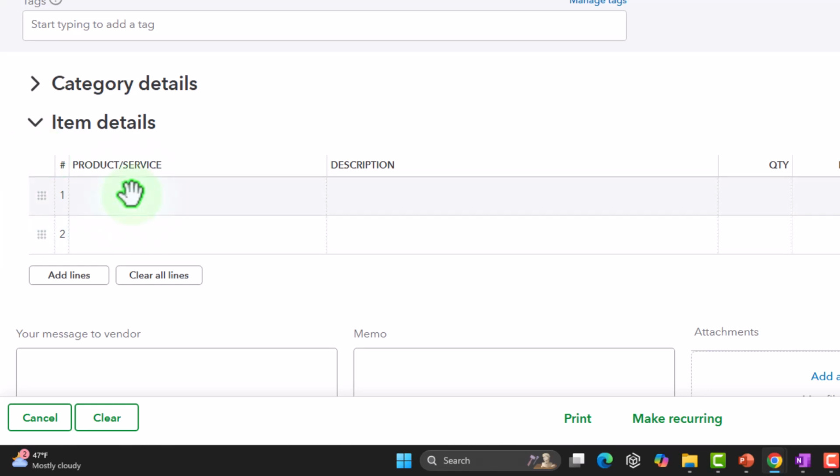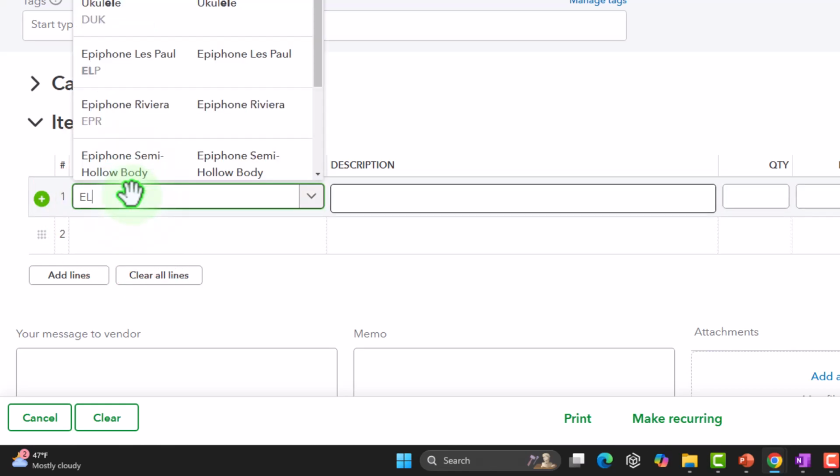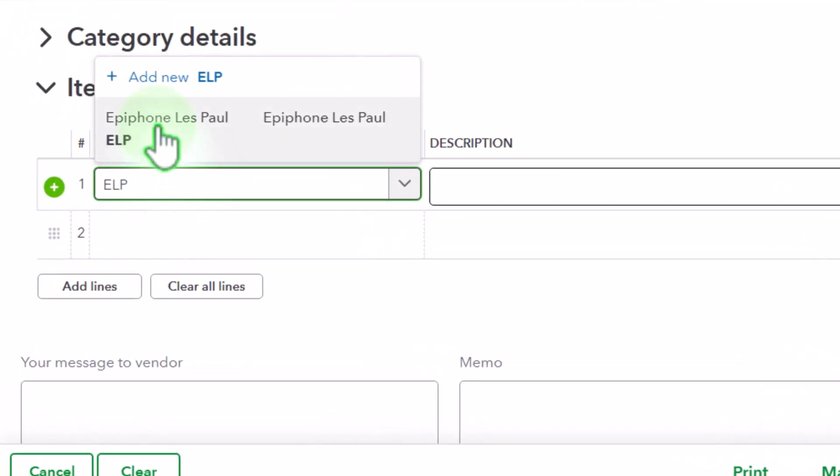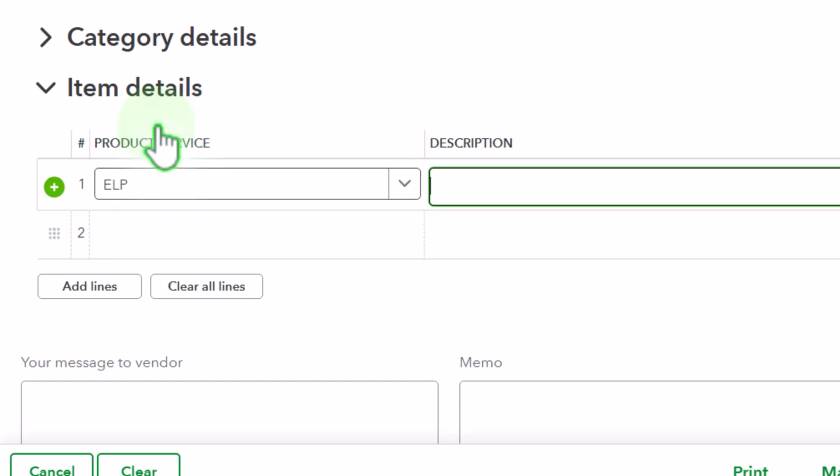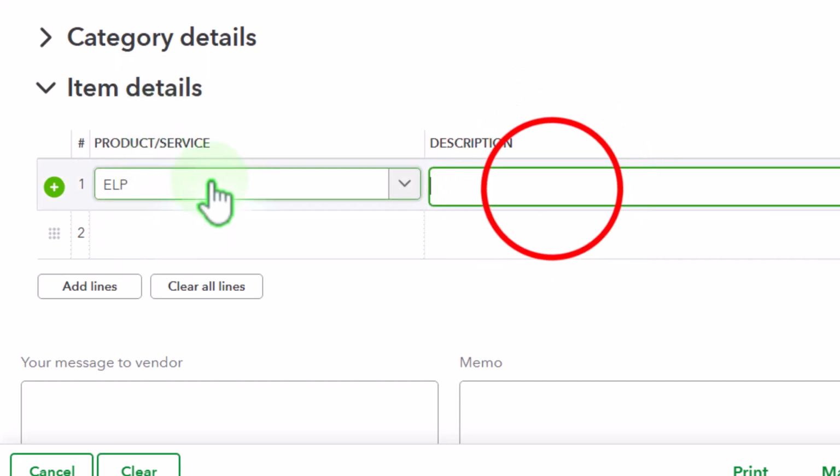If I didn't, I could set up the items as we go, but we already have them in place. So let's imagine we're going to buy an ELP. I'm just going to type in ELP. It's already been set up because we set up the items as though we're going to be tracking inventory on a perpetual inventory system. Tab. So that's going to be the ELP.